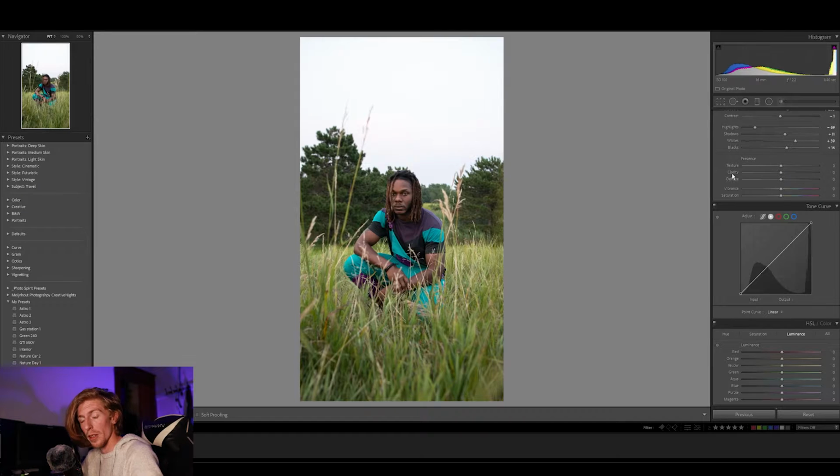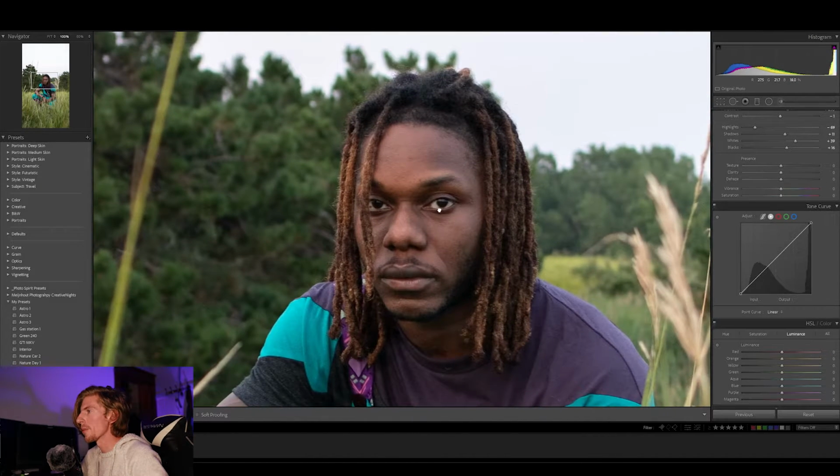But overuse of anything in Lightroom is essentially going to have the reverse effect. It's going to end up making it very unnatural. So I'm going to go ahead and give you an example right here.